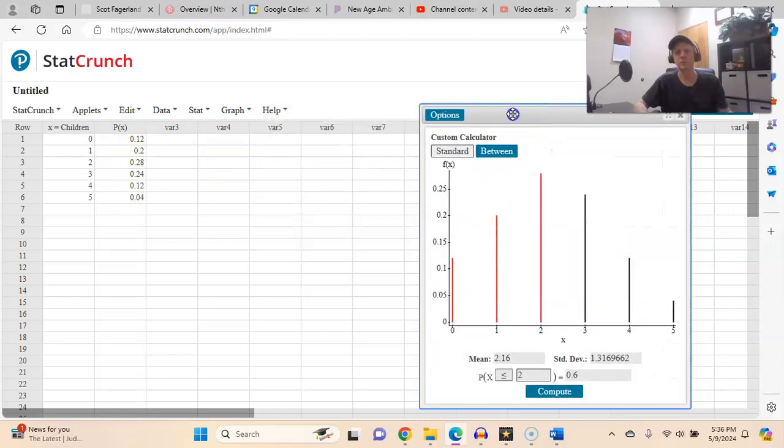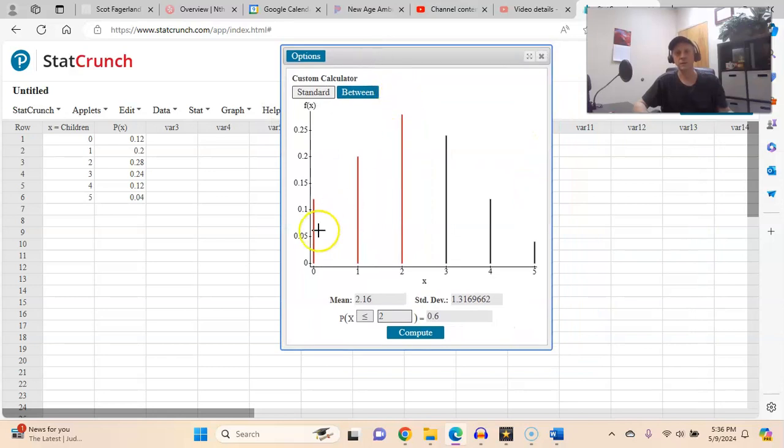Compute. And StatCrunch gives us this funny looking bar graph, but the numbers of interest to us are down here. The mean is 2.16. So on average, these families have 2.16 children per family, with a standard deviation of approximately 1.3.